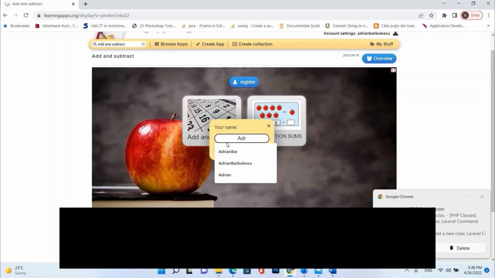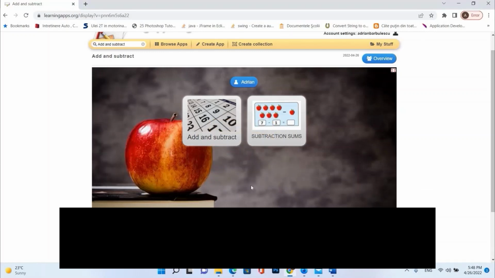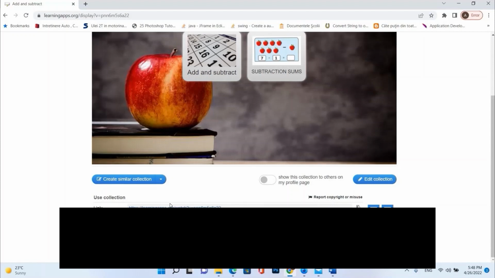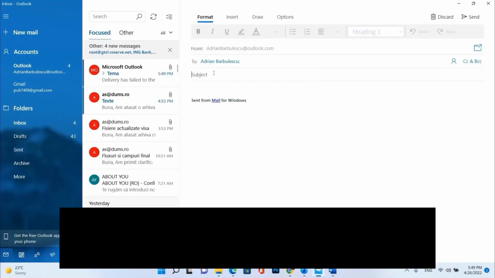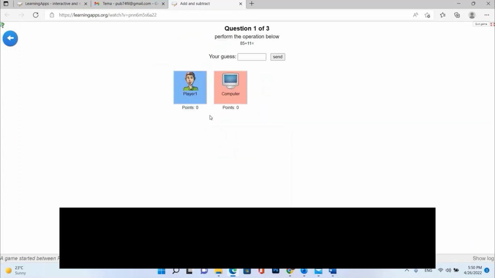At the bottom, we see several links through which we can distribute the created collection, including a QR code. I copied the link to share with my students via email. I am now emailing the link to my students, and they can access the link directly from their email without the need for registration. I'm going to solve the first exercise.